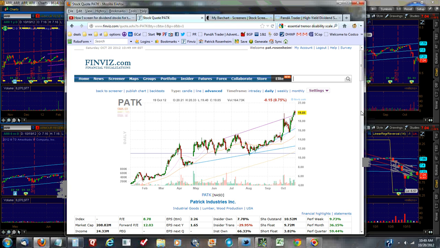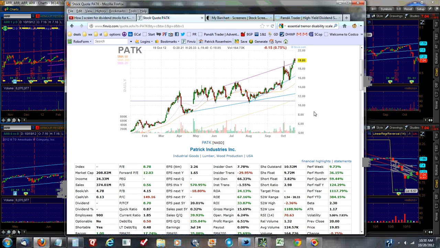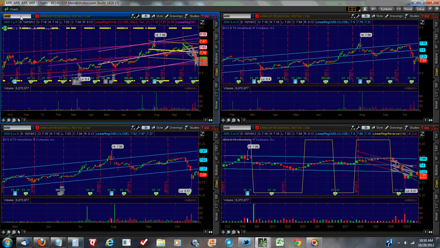Nice gap. Some really nice up candle days. And the year's performance is actually 1,117.79%, and the half year is 124%. So you can see there was a bit of a jump. And it's a nice sort of tight channel.